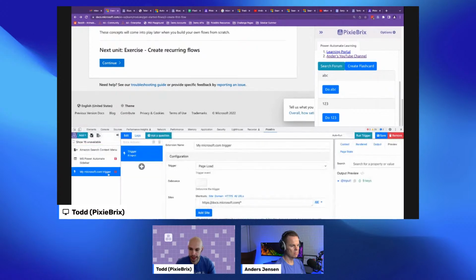Let me add a trigger here. Triggers in PixieBrix are a way to respond to different events, and I'll just show this to demonstrate the bricks for showing and hiding the sidebar. They can be things like the page loading or navigating. You can run them at a given interval. You can do things based on when the user clicks on something or changes a value. You can also do keyboard triggers.